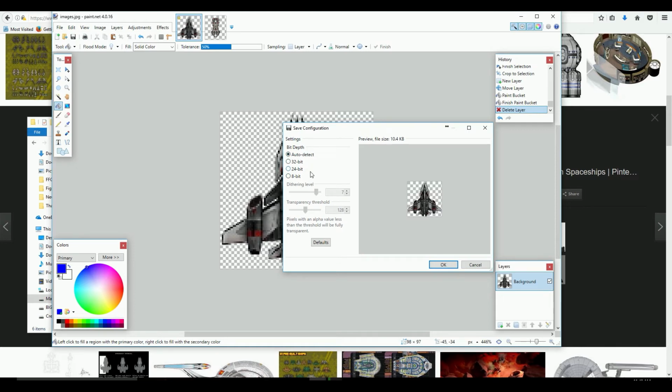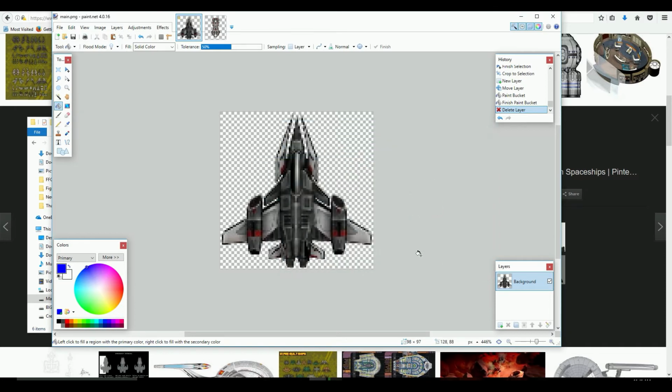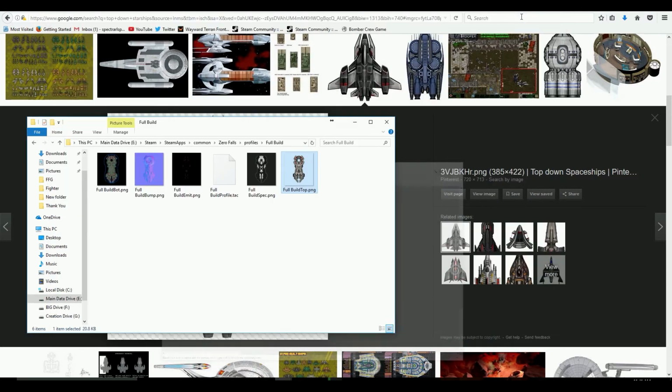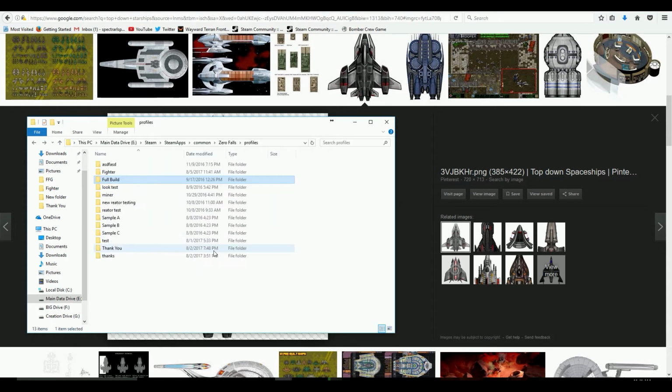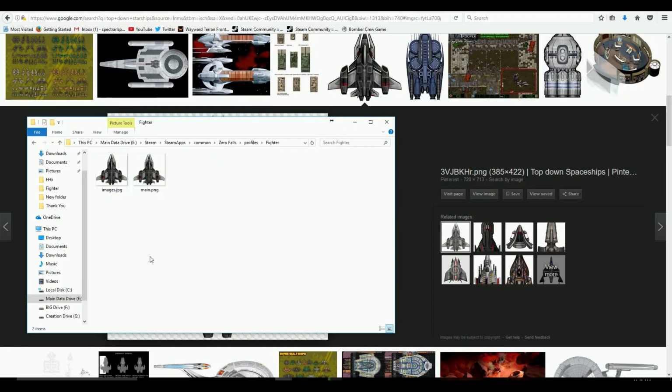Bit depth, I really wouldn't worry about it. Just let it do the auto detect. Hit OK. Saved. Okay, sweet. So now we don't really need to worry about paint.net much anymore, so we can just go ahead and minimize that. Now if we come back to our folder that we're in, our game folder, into the folder that we made for our fighter, we now have 2 images. That's great. We can keep this one just in case, but now we're going to be working with this one.